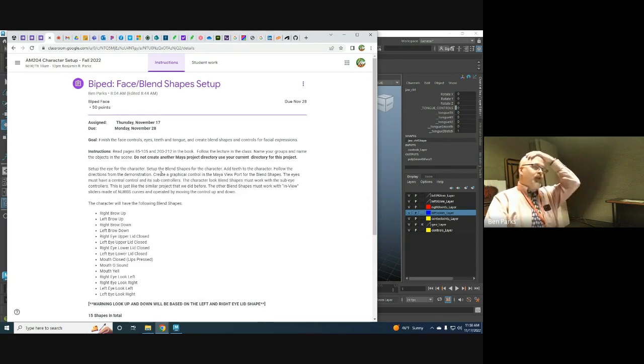Set up the eye for the character. That should already be done. Set up the blend shapes for the character. Add teeth to the character. Follow directions from the demonstration. Create a graphical control in the Maya viewport for the blend shapes, just like we did for the squid. The eyes must have a central control and sub-controllers, just like we've already done. Character look blend shapes must work with the sub-eye controllers.